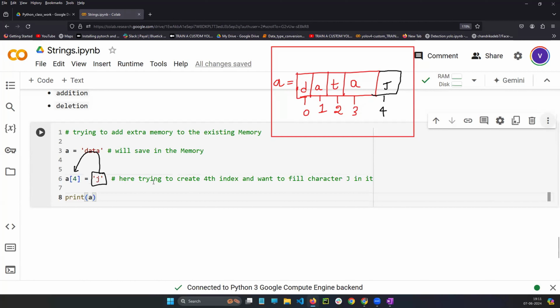Guys, you tell me a simple logic. First line will save in the memory. If the second line works, it goes to the third line. In the third line, print A. Then what will be the output? D, A, T, A, J, if the second line works.